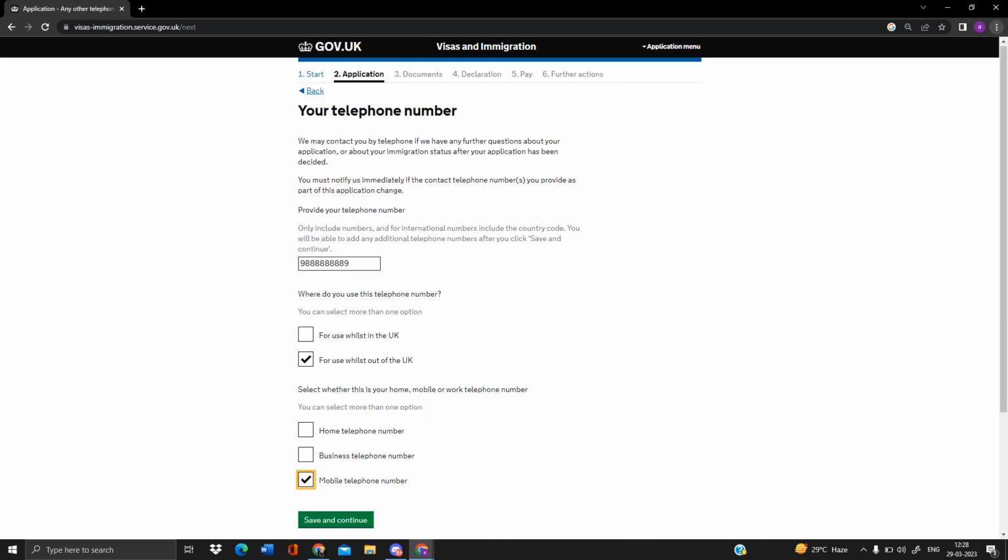Again, they'll ask for your telephone number. So you can add your mobile number, which will be the Indian mobile number. You have to tick here for use outside of UK. And if it is a mobile number, business, whatever it is, you can just select that and save and continue.